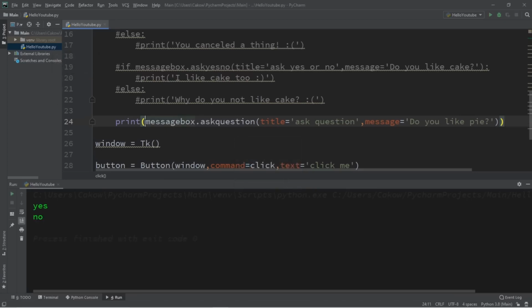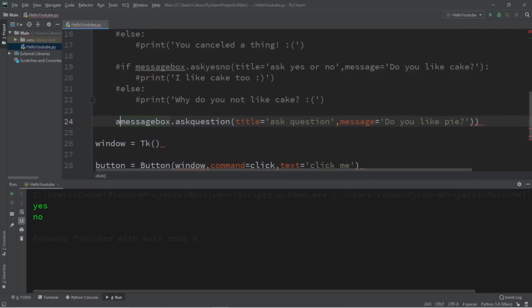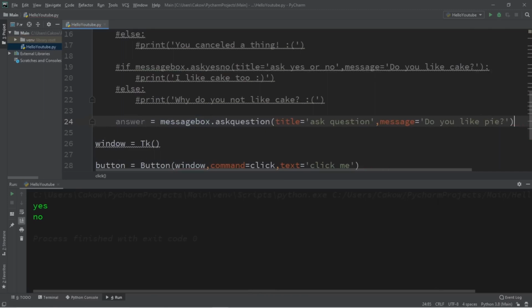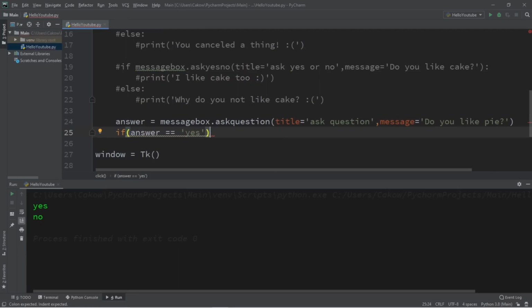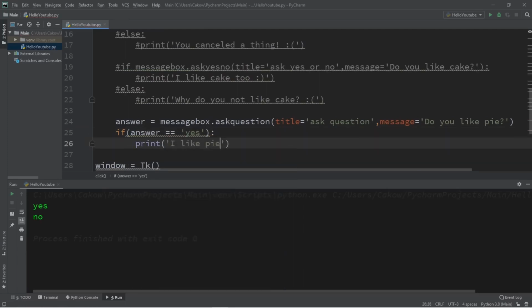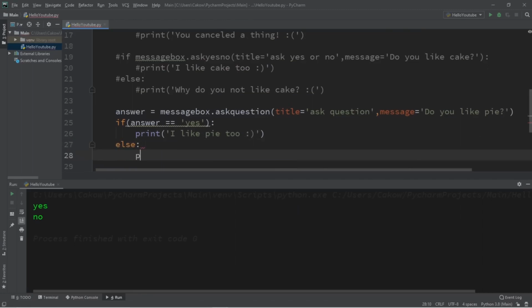So what we could do is assign the response to a variable such as answer. So answer equals whatever the answer is, whatever button they click on. So if our answer is equal to yes, we'll print a message, print I like pie too. Then else, the answer is no. We'll print, why do you not like pie?